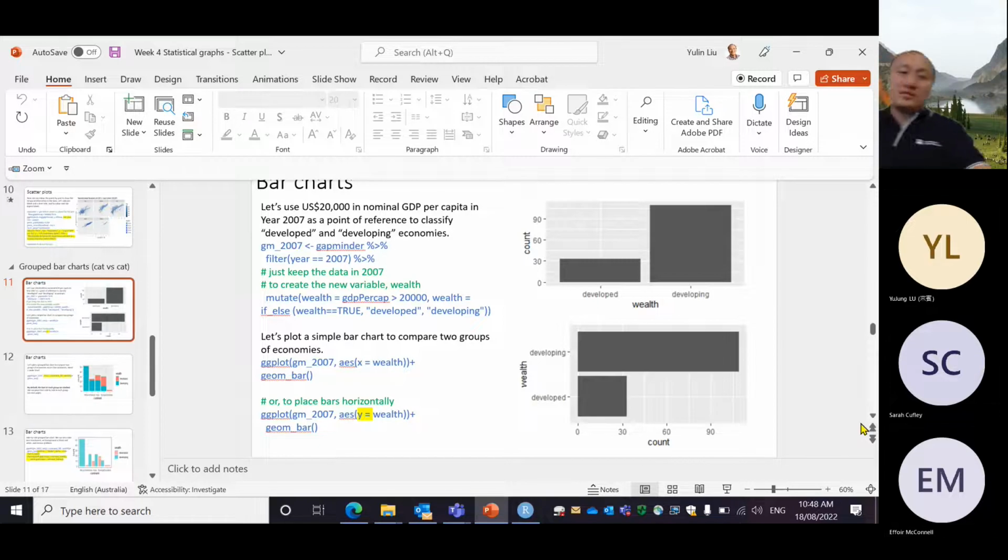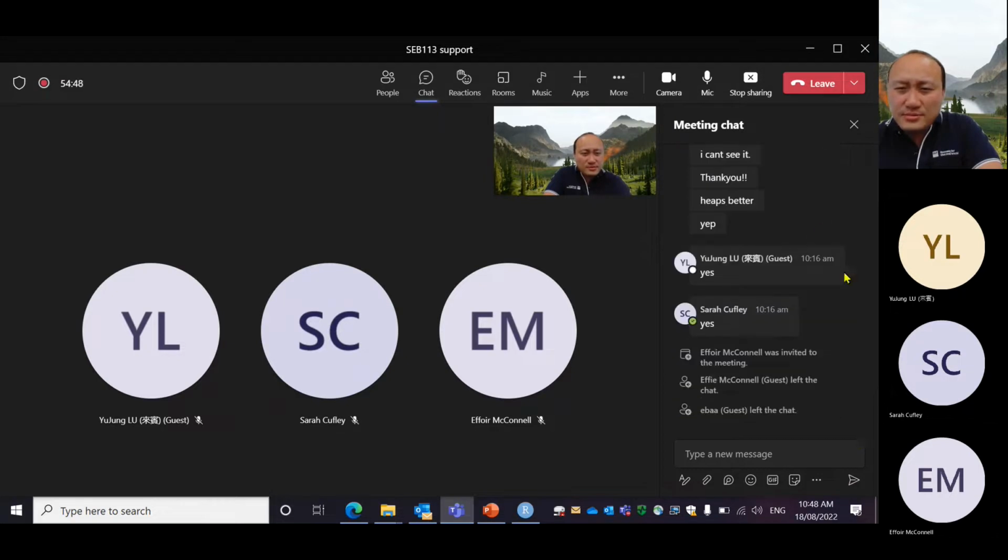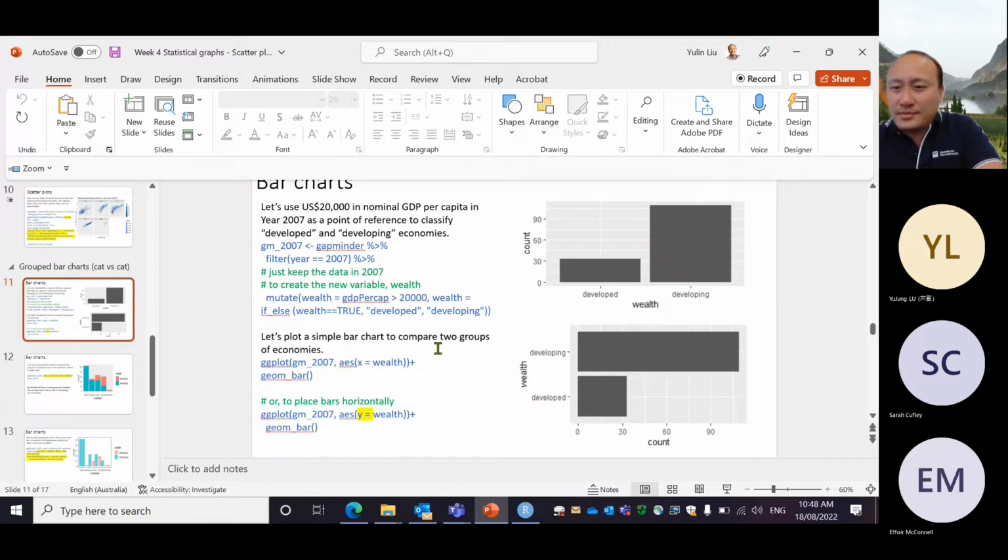Okay, any questions about scatter plot so far? About people online? Any questions about scatter plot? Okay. Shall we continue? Then we finish a bit earlier.